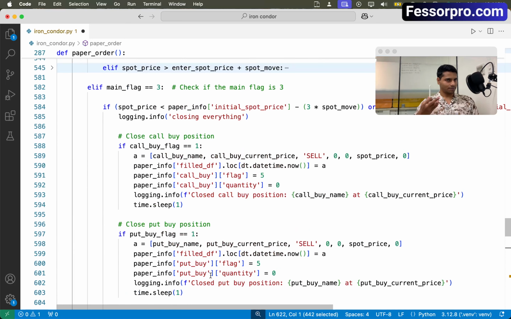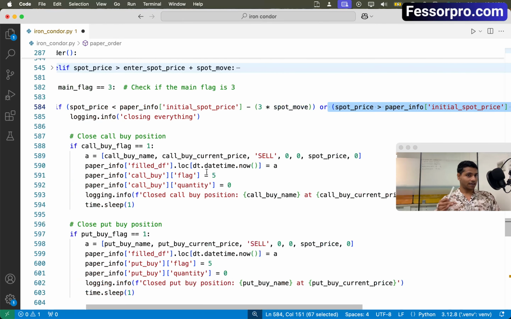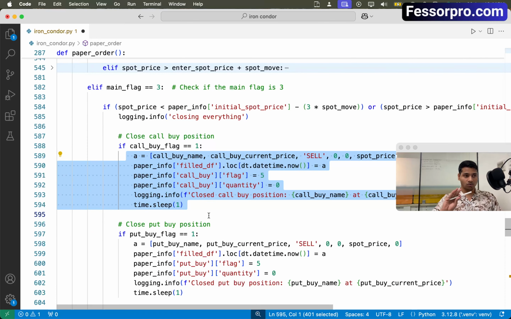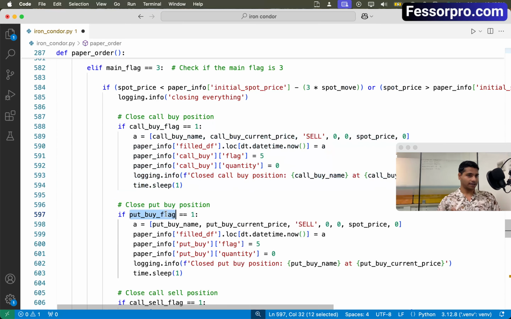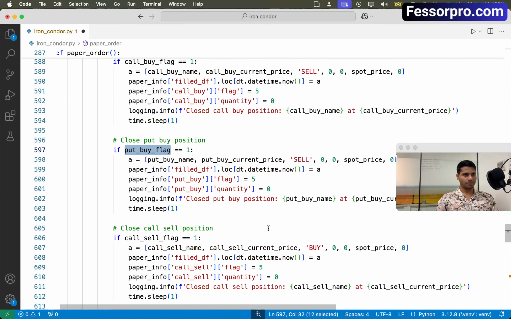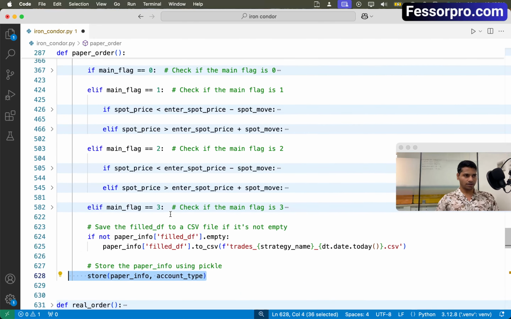My last state is: if my main flag is 3 and if the spot moves 3 times up or 3 times down, we have to close everything. When I say close everything, before closing, I have to check what the current flag is. If my flag is 1, then I'll close it. Otherwise, I'll not do anything with that leg. This call buy flag, put buy flag represents the state of that leg. Okay, this is my last state. And then I'm simply updating my data frame and storing the data into the pickle file.